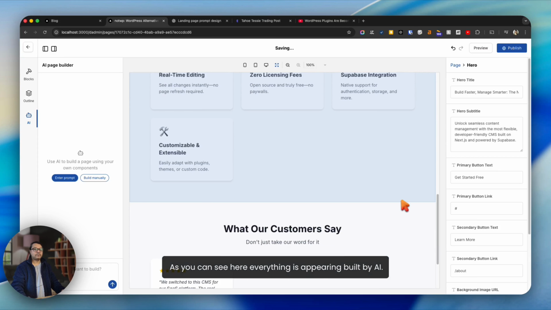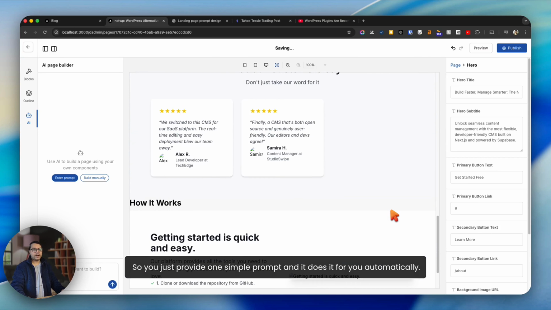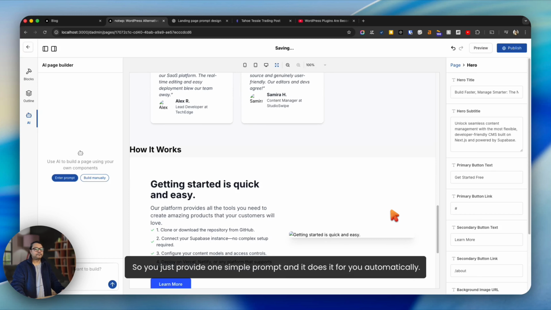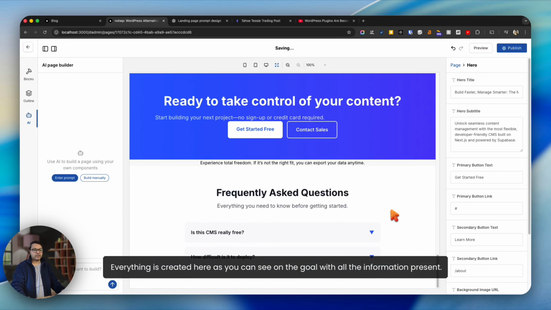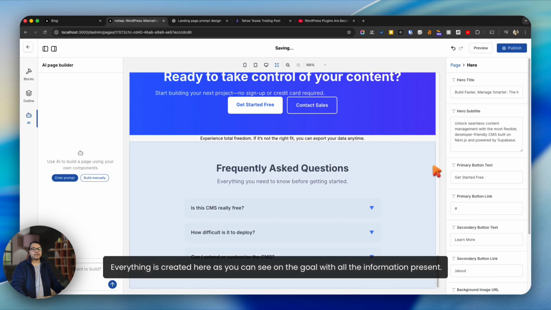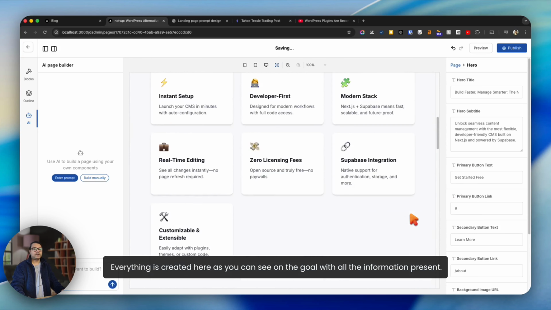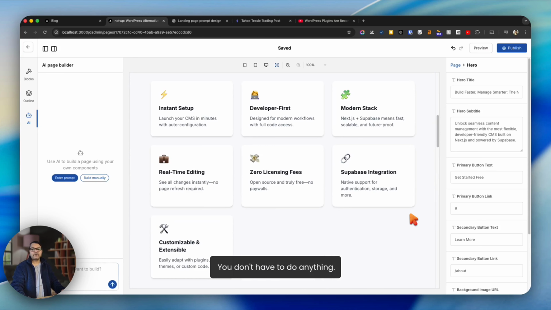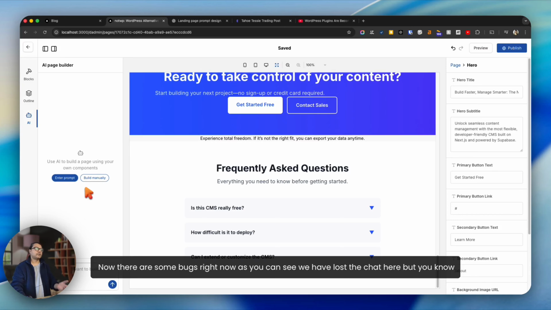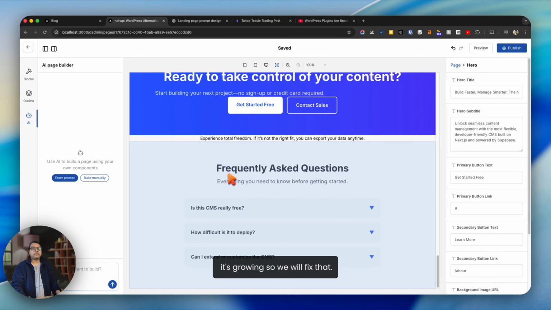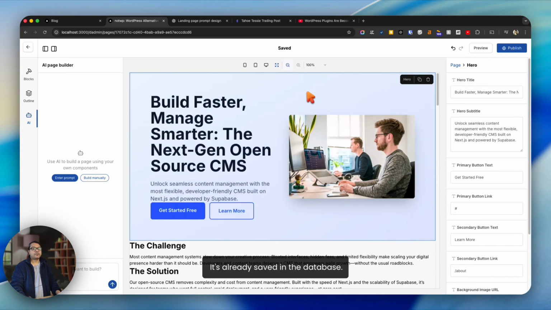Everything is appearing, built by AI. So you just provide one simple prompt and it does it for you automatically. Everything is created here, as you can see, on the go, with all the information present, right? So you don't have to drag and drop. You don't have to do anything. You just provide a prompt and it actually builds the whole page for you. Now, there are some bugs right now. As you can see, we have lost the chat here, but it's growing, so we will fix that. So that's pretty good. It's already saved in the database.